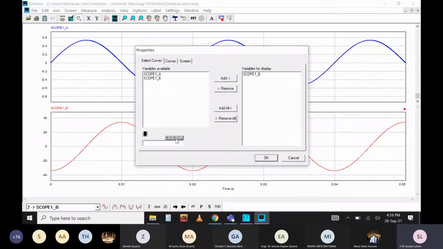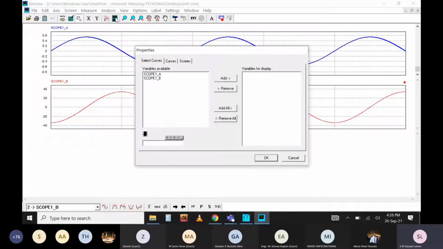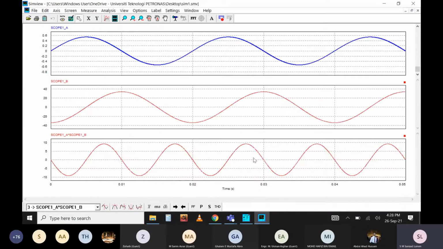You can also do some manipulation. Say for example, I want to add another graph, which would be the power. That means the current multiplied by the voltage. Add it. So now it will show you the power. So this is single phase power, you can see. And as the circuit is capacitive, the power is mostly reactive in nature. You can see the power is swinging between the positive half and the negative half. There is no net power flow.